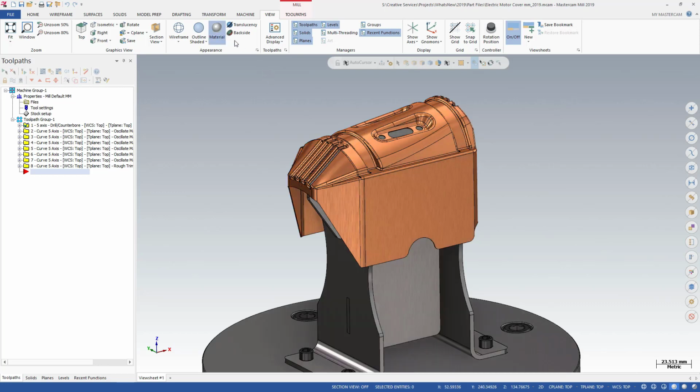Toggle the material display on the View tab. This can only be applied in shaded or outline shaded modes. After selecting material, any solids, surfaces, or meshes displayed in the current graphics window will be rendered as the respective material. The default material is metallic.